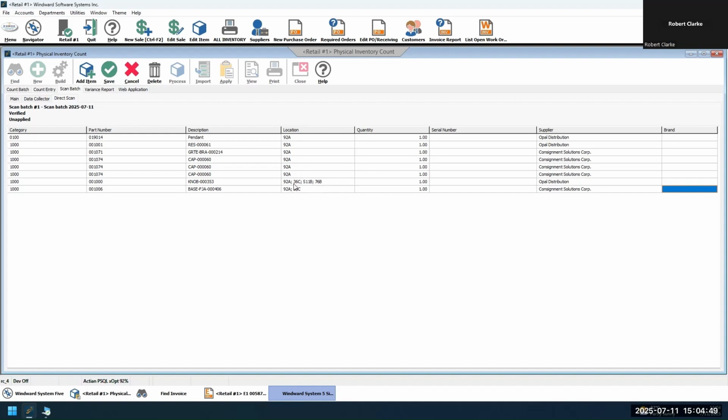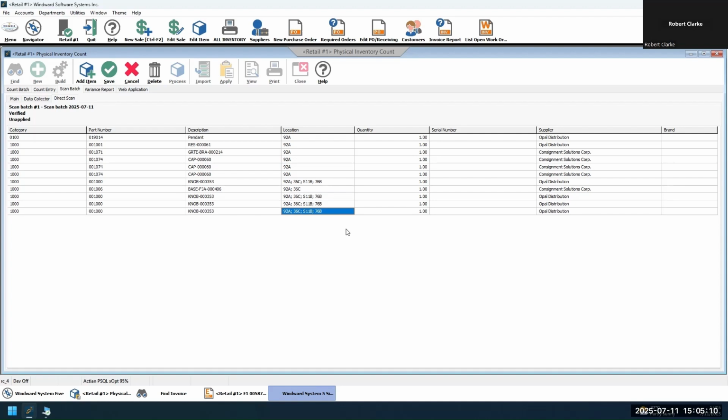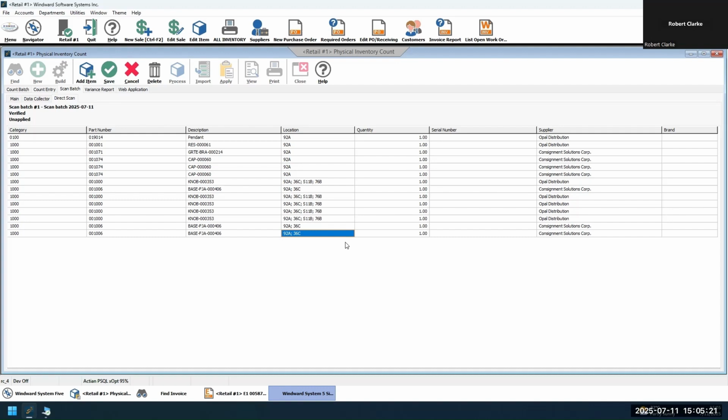So I've got 2 items so far that are in multiple locations. So we know that we're scanning shelf to sheet, so we've scanned everything in location 92A. I've finished my work now, but now I have to go walk over to these other locations and see what is in those locations. I'm going to scan for 36C, S11B, and 76B. I've got 2 there. And then the same thing for the base item. I walk over to 36C and I've got 1, 2 over there. So I've basically now completed the scanning for these locations.